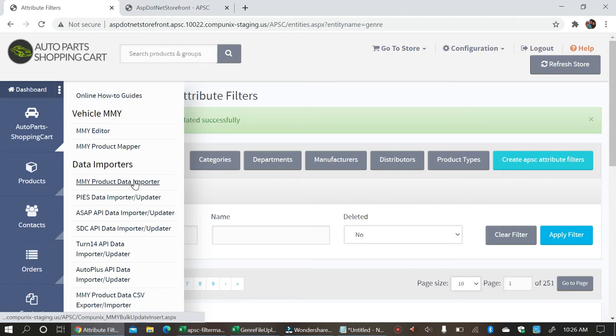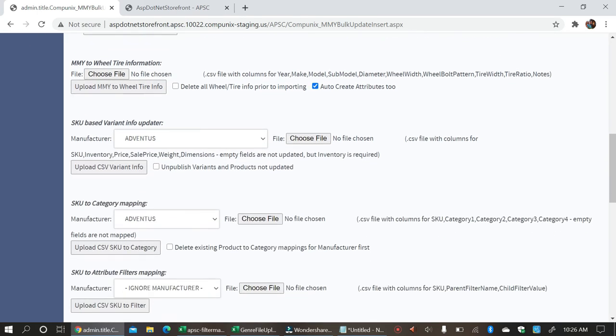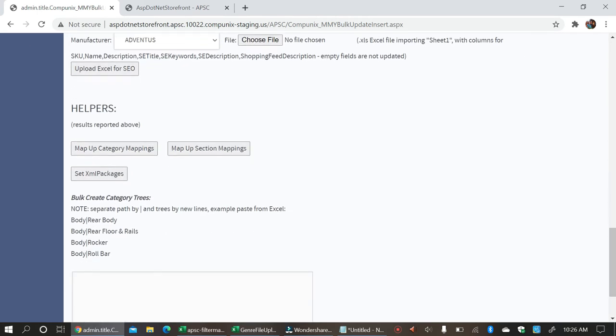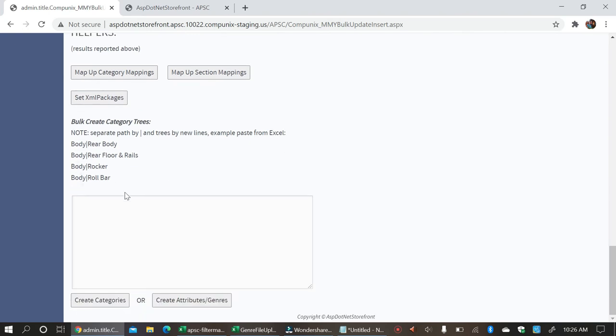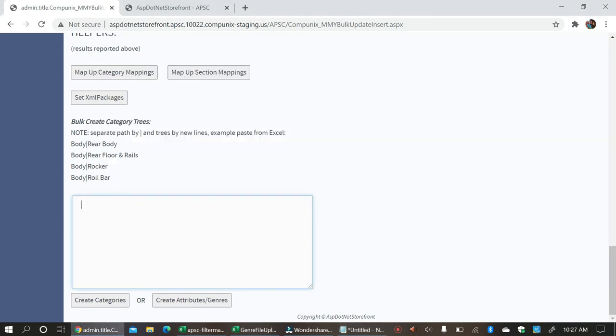The second way to create your attribute filters is to scroll down into the product importer. We've used this before in other videos. Scroll all the way down to the very bottom until you get to that text box. You can set up your categories and filters by using that line to separate them instead of doing individually. As you can see, I copied and pasted what I wanted to set up. And then I click the button for the genres. And please note that genres is just another way of saying attributes. You'll see it kind of thrown back and forth in the store admin.